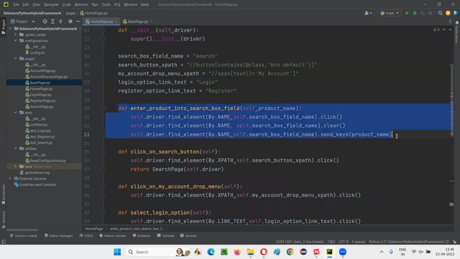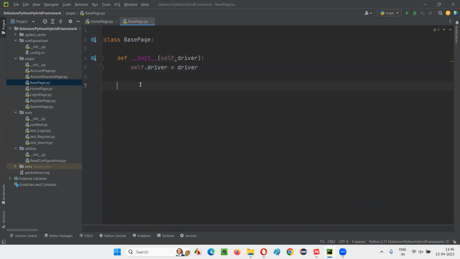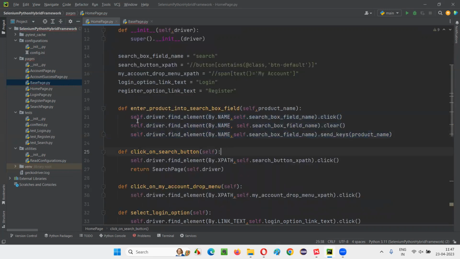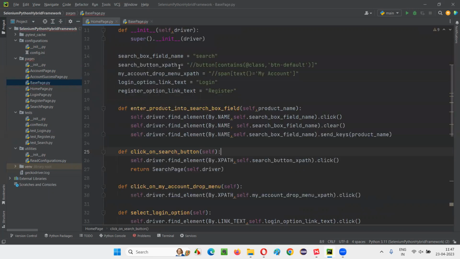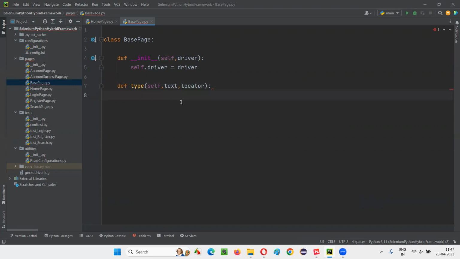Let's go with the first method we have, where we enter the product into the search box field. I'll create a reusable method in the base page for typing into the fields. Here I'll say def type, and whatever text needs to be typed, I have to pass it here. And we also have to pass the locator. For example, if we have to type into this search box field, we have to pass this search box field to this method while calling the method.